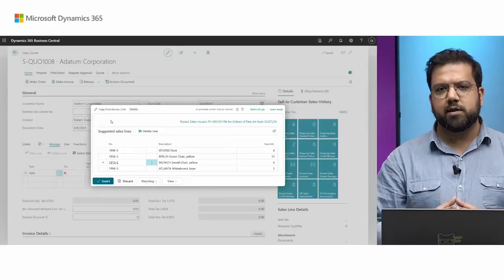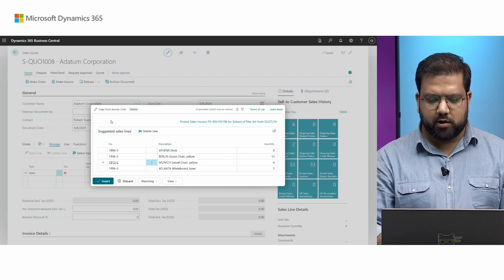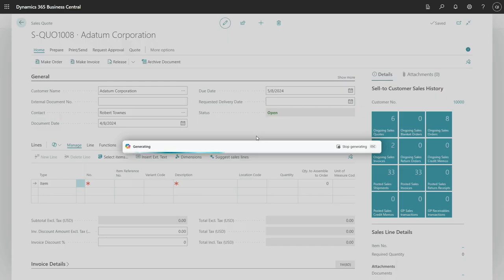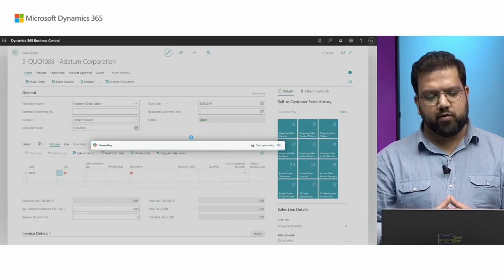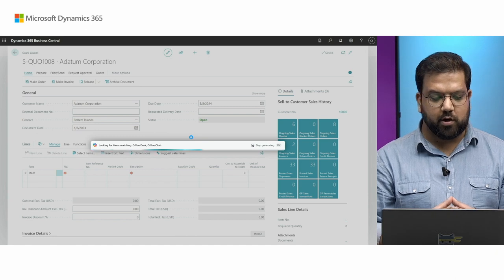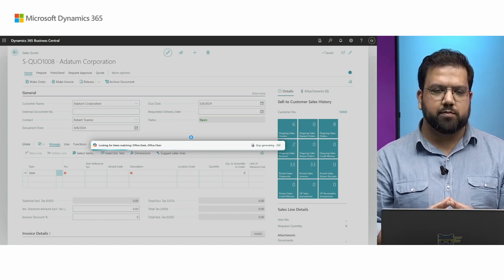So let's explore the second intent, which is specifying the items that the customer actually needs. So what I can do is go back and say something like I need an office desk and 2 blue office chairs and press generate. Copilot would be smart enough now to say, okay, you are actually looking for items. These are the particular items that you are looking for, and suggest lines based on that.